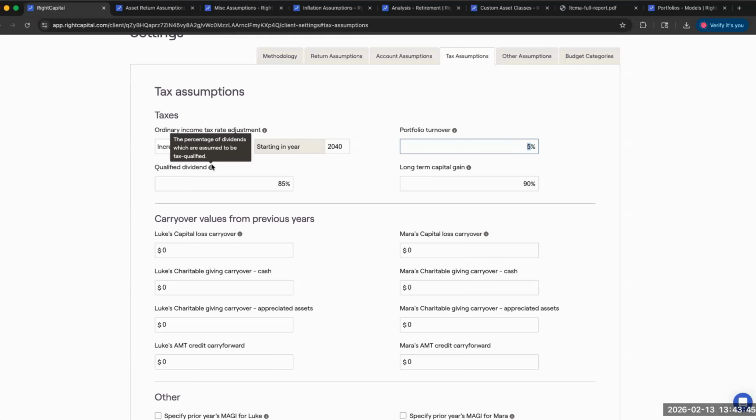Next up is qualified dividends. Pretty simple, just what percentage of dividends are assumed to be tax qualified. Again, I don't see this adjusted very often, but that option does exist. And then we also have long-term capital gains. Again, just what percentage of capital gains are assumed to be long-term capital gains. I've seen this increase to 95%. I've seen people just increase it to 100 and say that they never adjust anything or take anything out if it's not long-term. Again, there's some personal preference there.